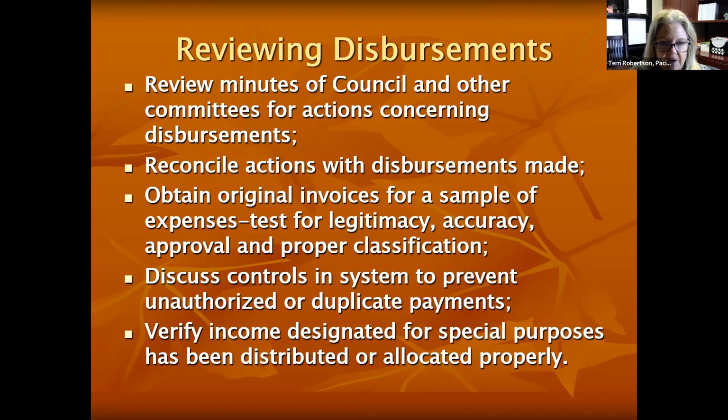And it's very important that if the same person who is writing your checks is doing your reconciliations, you have the ability that somebody else reviews those reconciliations. So somebody else is looking at those bank statements.